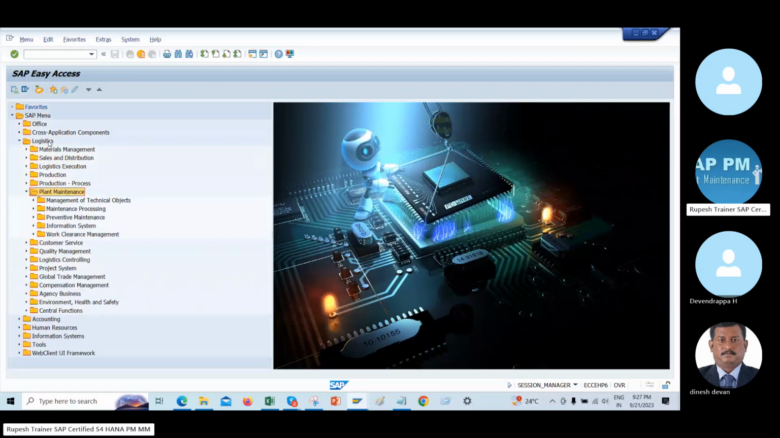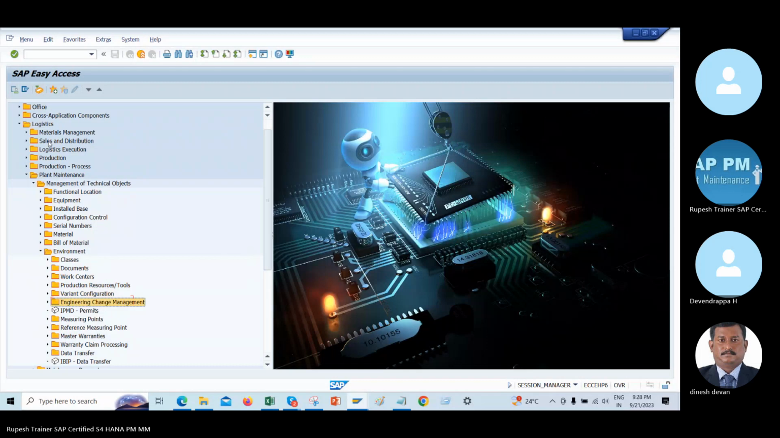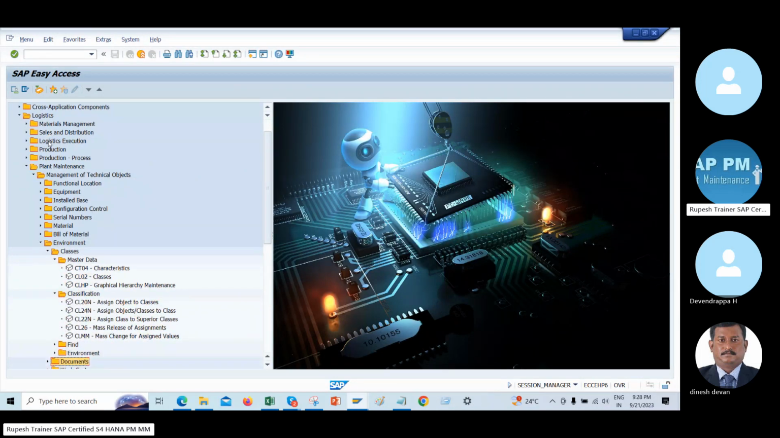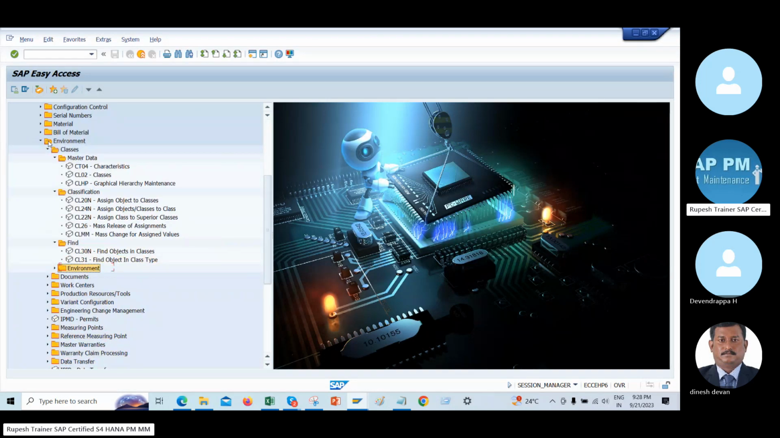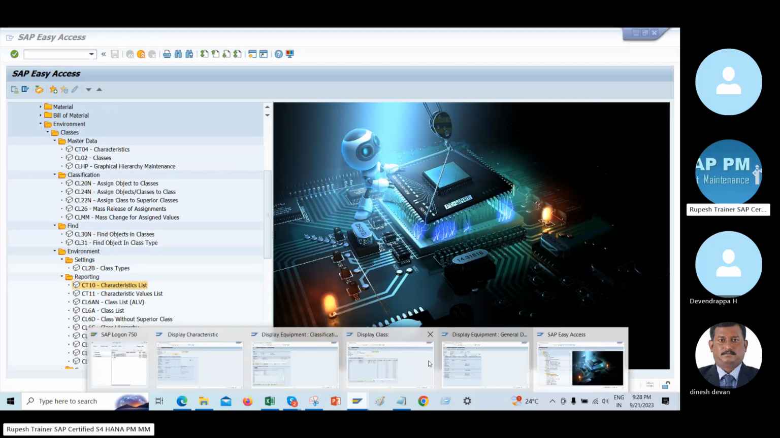A lot of tables are there and many T-codes, like CT04 and CL02. We don't remember everything; if you remember, okay, but it's not mandatory. CL02 and CT04 are mandatory for us. CT10 is a report for characteristics. CT10 we'll see.